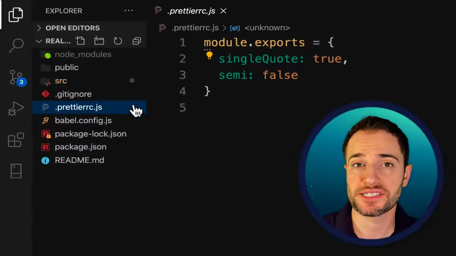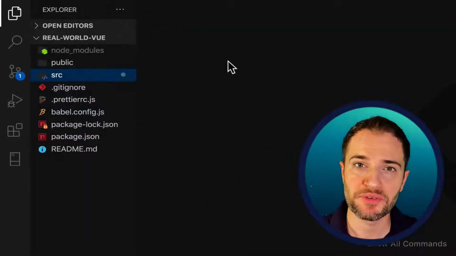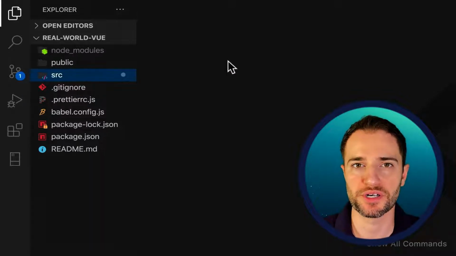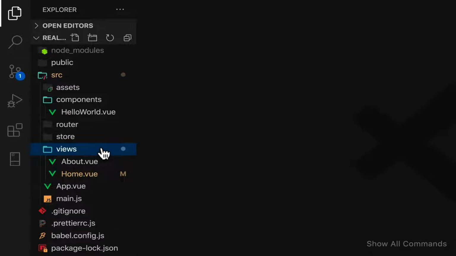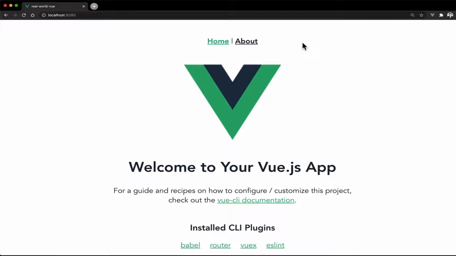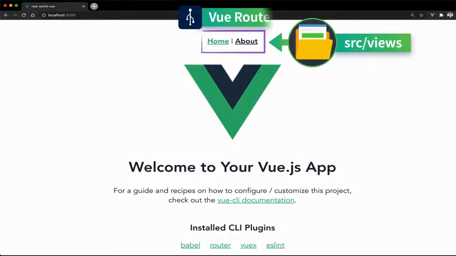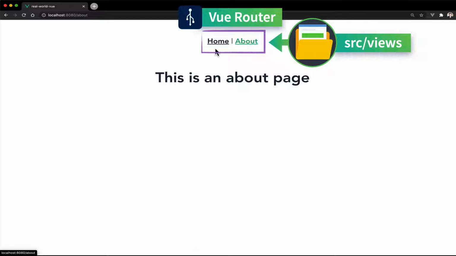In order to start customizing this project and building our app, we've got to get a little bit more familiar with how it's working. If we take a look in this views directory, we see these two .vue files, home and about. If we check out the project running live in the browser, we'll see home and about right here. These are the two views that Vue Router is using for our site navigation.